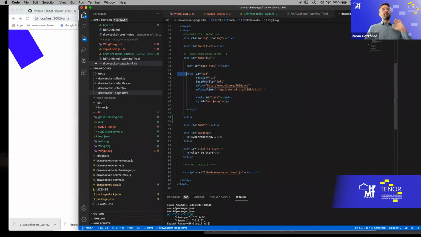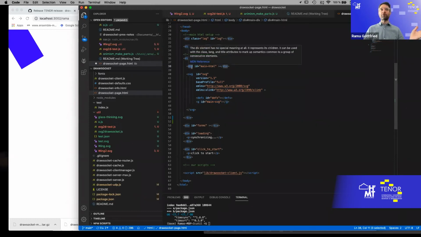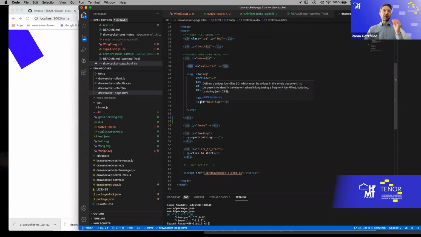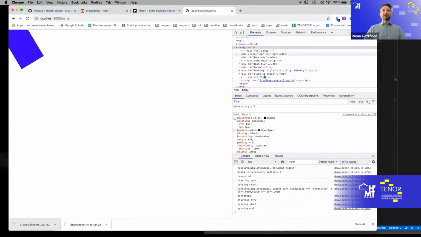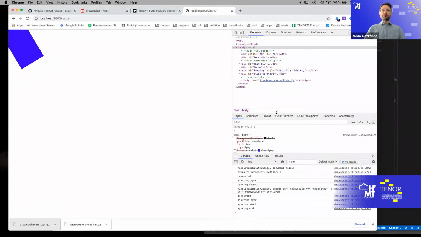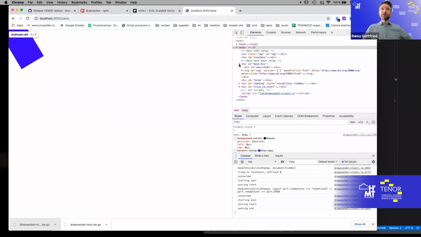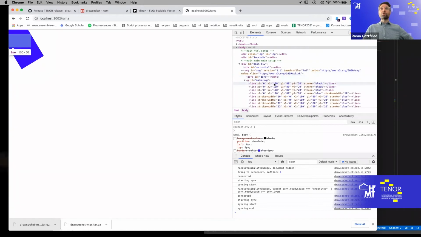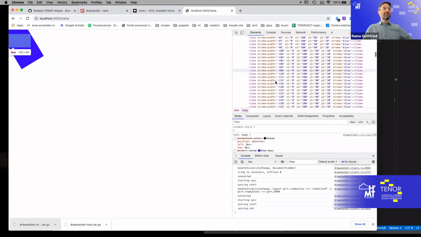object. Everything that we send into Drawsocket by default goes into the main SVG group. So that's a sub grouping. A group in SVG is like a div in HTML, basically. It's a group of different objects. That's to help us understand what we're about to look at. When we look at the inspector, if we go to the main div, SVG, main SVG, we see all these lines that we just made a second ago.